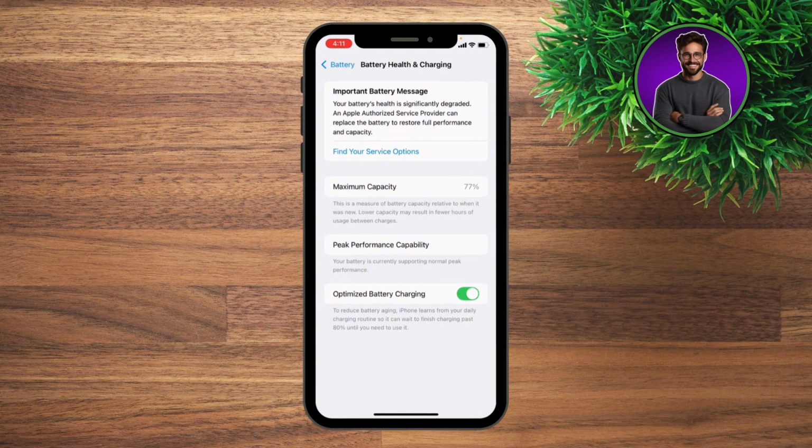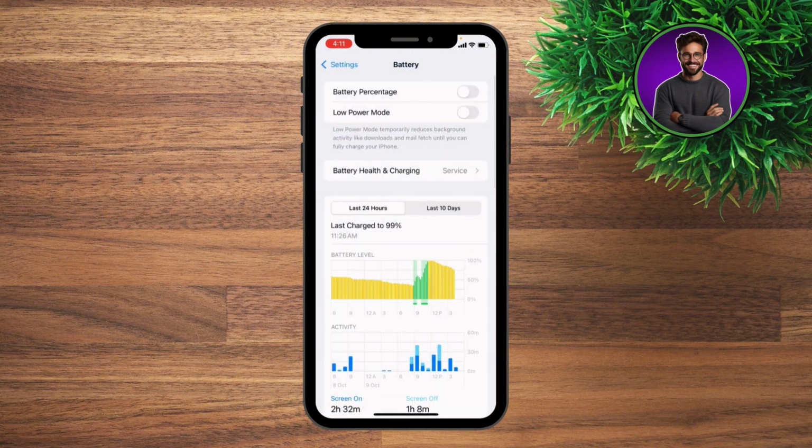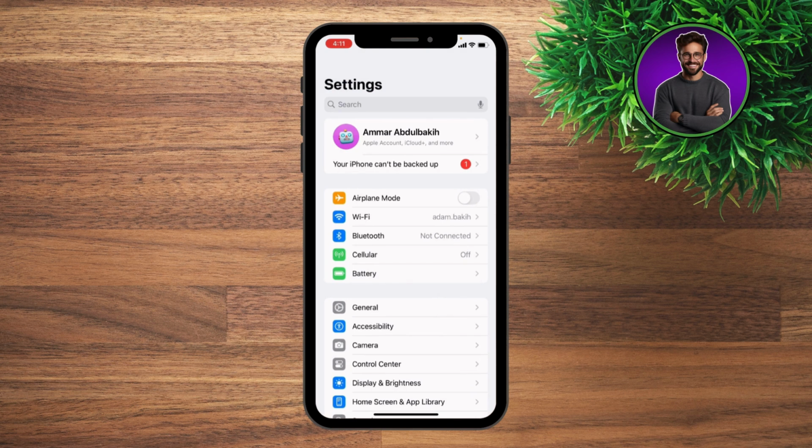And basically, you need to know the levels in order to see where the problem is and how to fix it. So now we're gonna go to an official provider that can replace the battery to restore the full performance and the capacity.